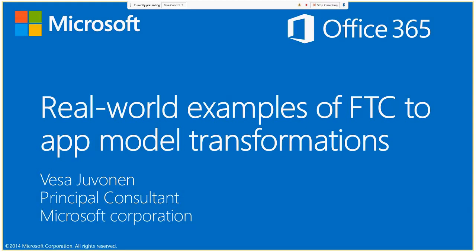But today we're going to talk about real-world examples of FTC to app model transformation. And just a side note, the title of the session intentionally says transformation. This is not about migration. We are never going to be in the status that we're able to take the FTC code, click a button, and suddenly you will have completely reformatted stuff which will work in the app world. That's not reality. Maybe in years and years, but maybe not in the short time frame. And that's the reason why we call it a transformation.